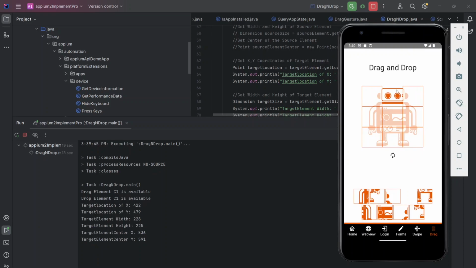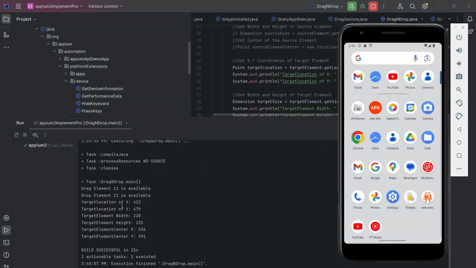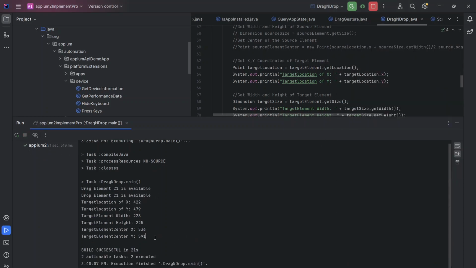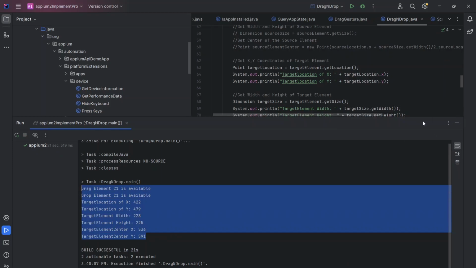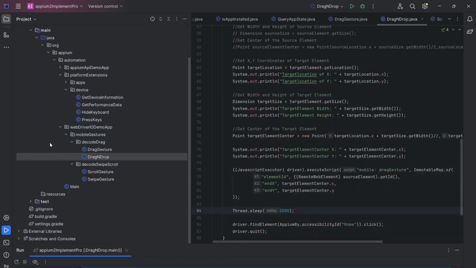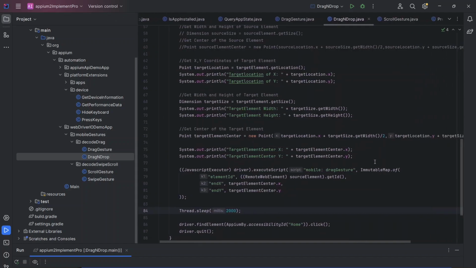See here, it is displayed here. I mean, it is accepted. So it is this one. So this is how we can use these mobile gestures methods. Based on your requirement, you may use it wherever it is needed, as part of the app business flow.